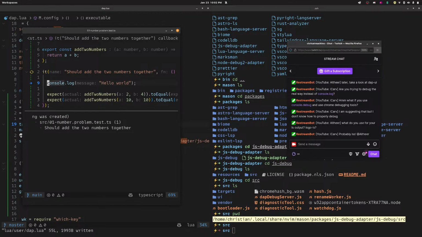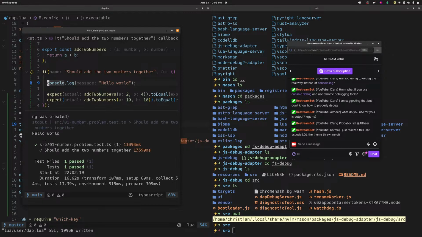Okay, it was created, right? So we're stuck on this line: number problem.test.ts should add the two numbers together. And then we'll just continue. We'll do space DC to continue and finish out the test.